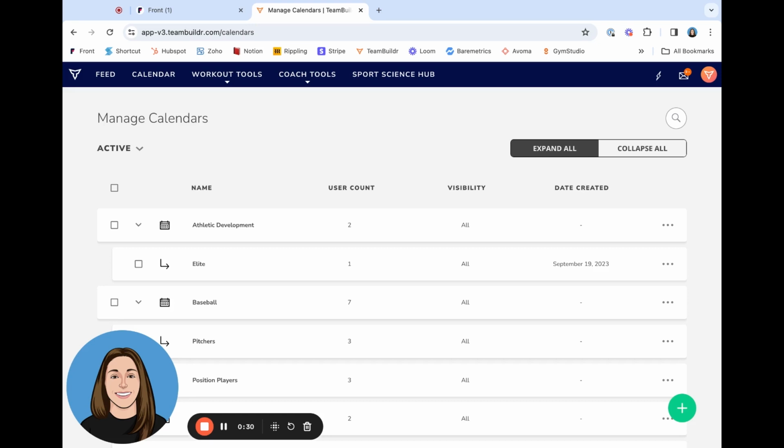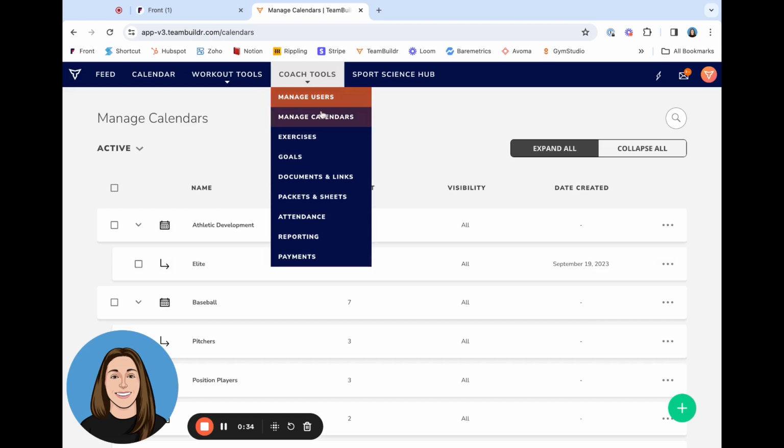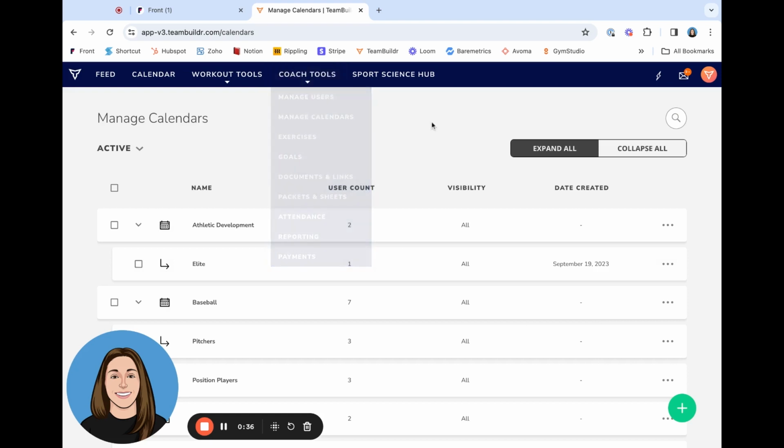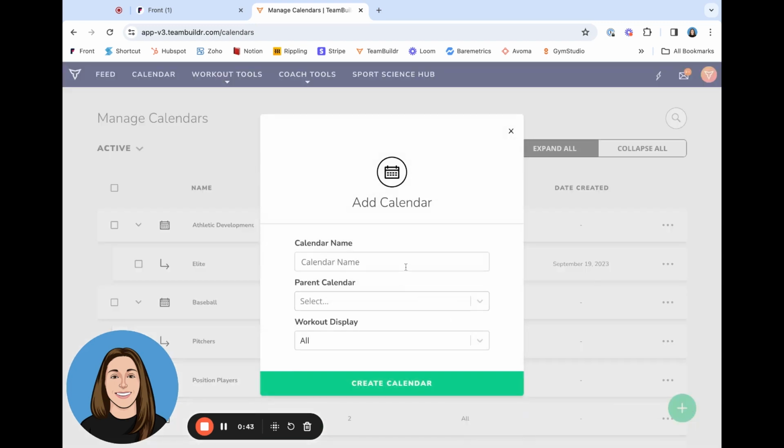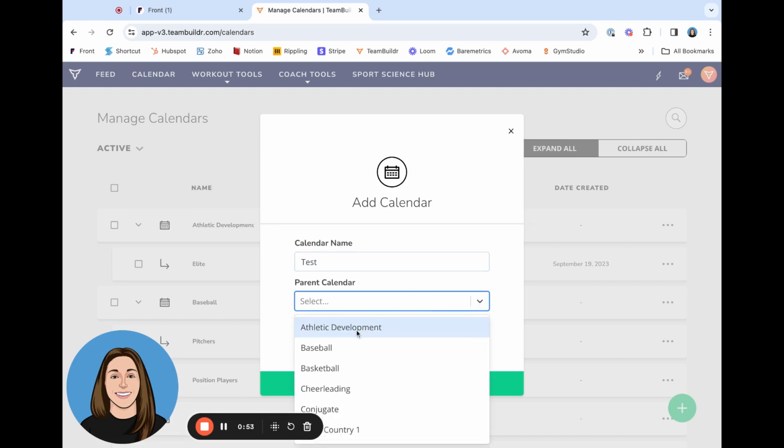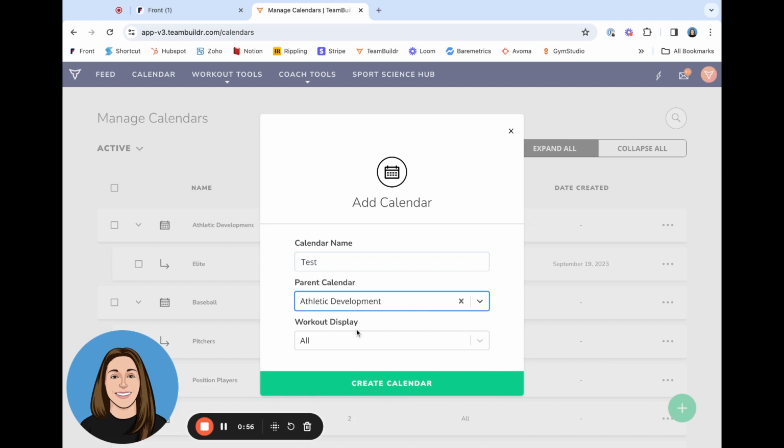So right now we are in our Manage Calendars page, which is underneath our Coach Tools and in Manage Calendars. From here, we're going to create a new calendar by hitting the green plus icon. We're going to label this calendar as just a test calendar for right now, and we are going to make this a sub-calendar of our athletic development parent calendar.